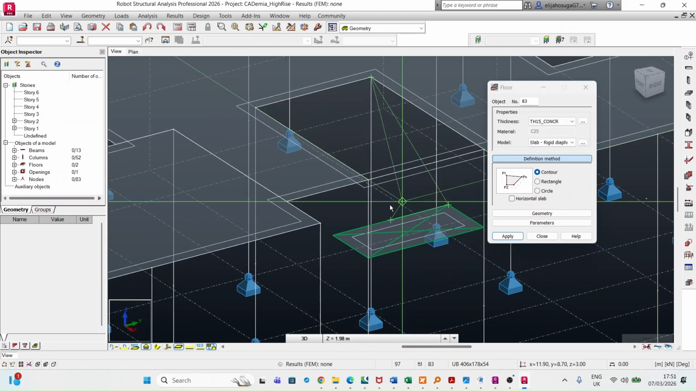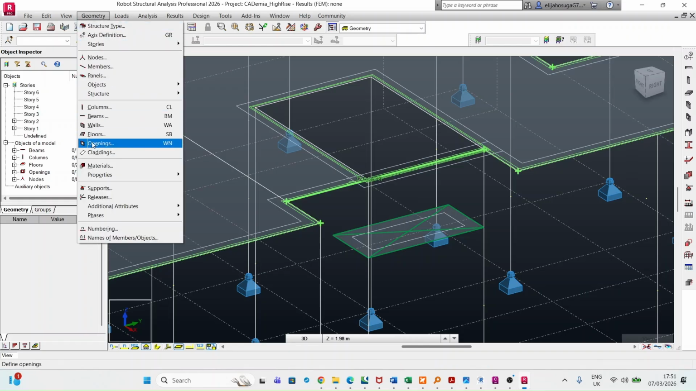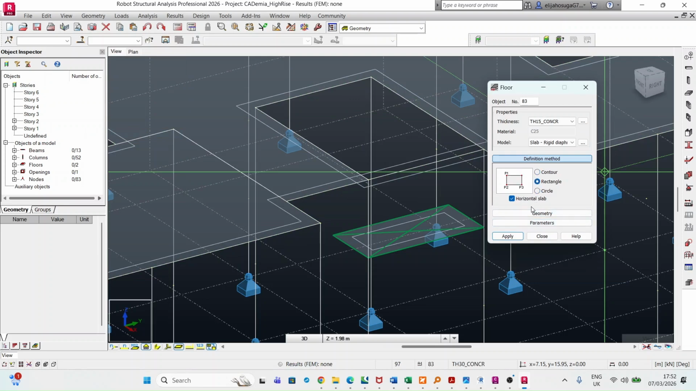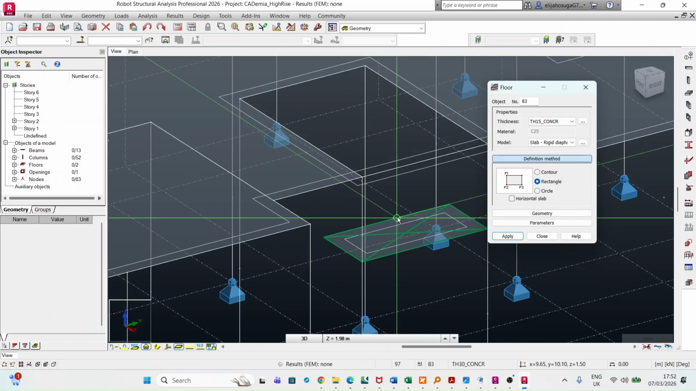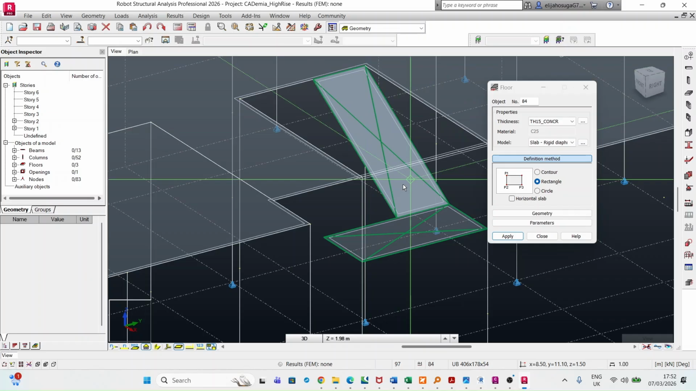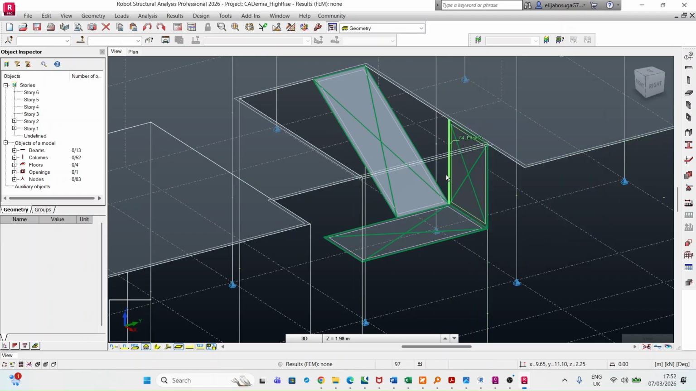I did not do a rectangular, so let me just cancel it and let me try again. Remember to select rectangular. So I want to do a rectangular, and I want to uncheck the horizontal slab. So let me see. This looks like the midpoint. So you can even start it from here to the edge. And once you hit that, you have your slanted slab. So this one, I do not want this one, so I delete that one.